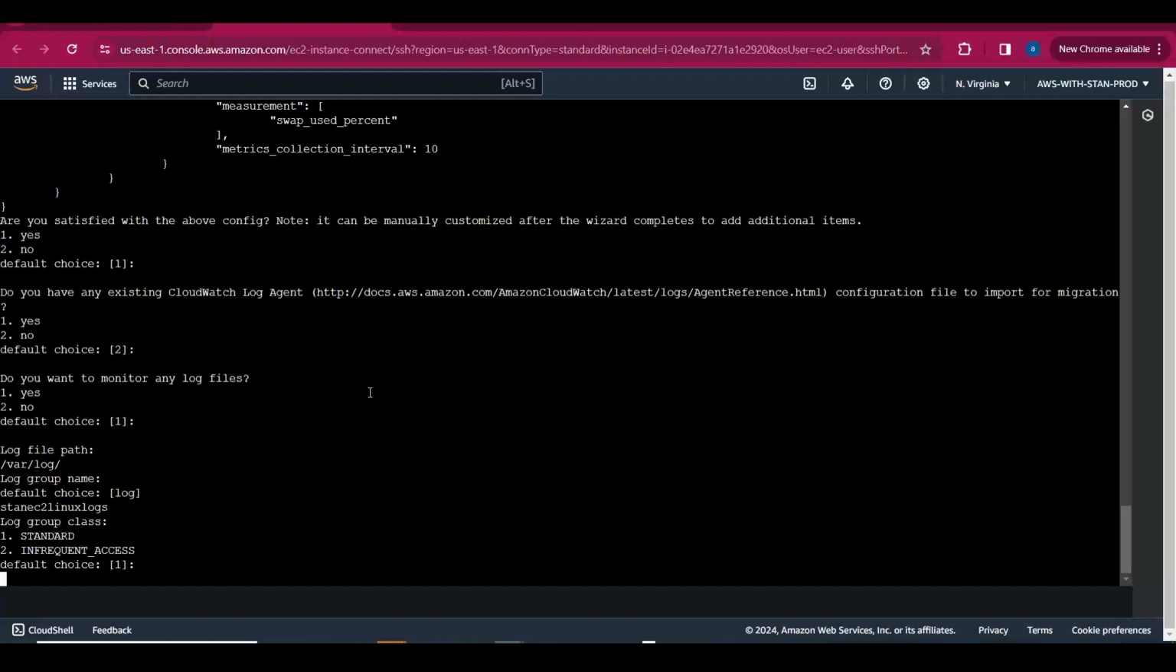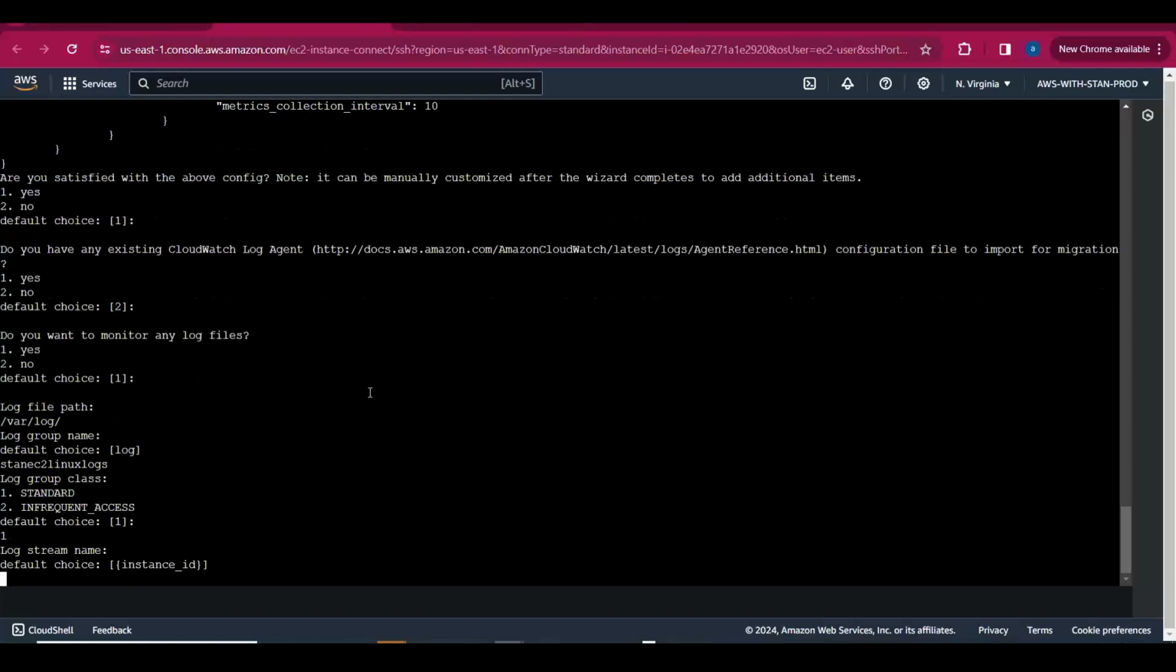For the log group class, I will just store it in standard, or if you want to store it for a longer duration, you can say infrequent access class, and it will start putting it in a lower storage tier so that you can save some cost.